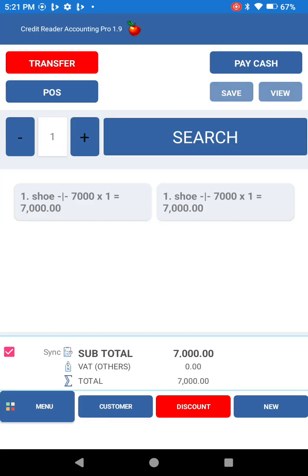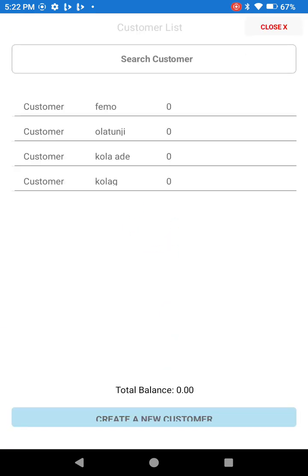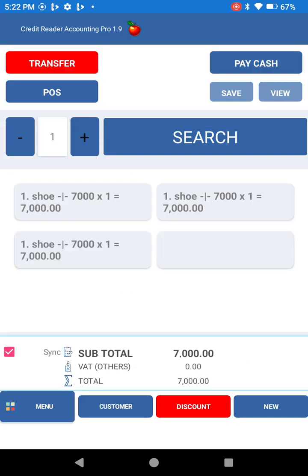Another thing here is to select the customer that you are selling to. If you are selling to a particular customer and you want the customer's name or record to be saved for you, maybe for some other reasons, you can create a customer record from here. If you click here, it lists the customer records that you have and their balances if they are owing you or things like that. So you select the customer. Maybe I'm selling to Olatunji, I'll just select the customer, and then I can do pay cash, pay POS. Automatically this receipt is documented under Olatunji.